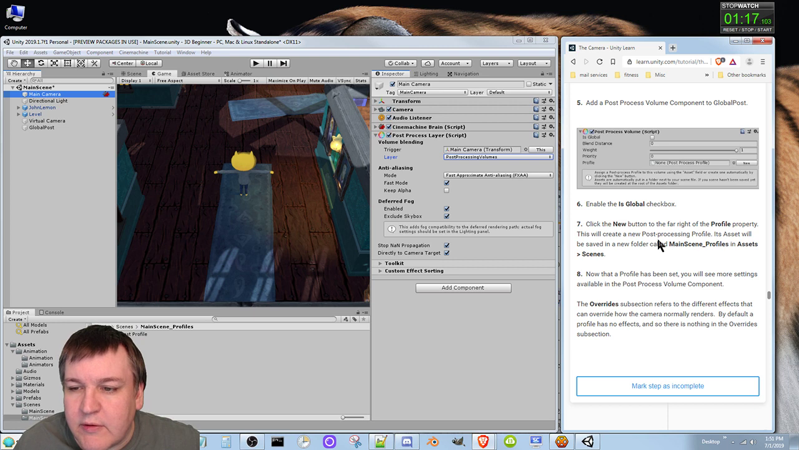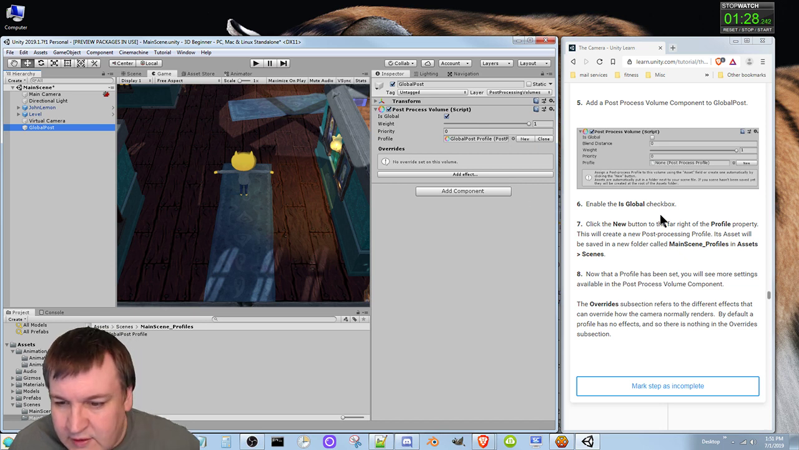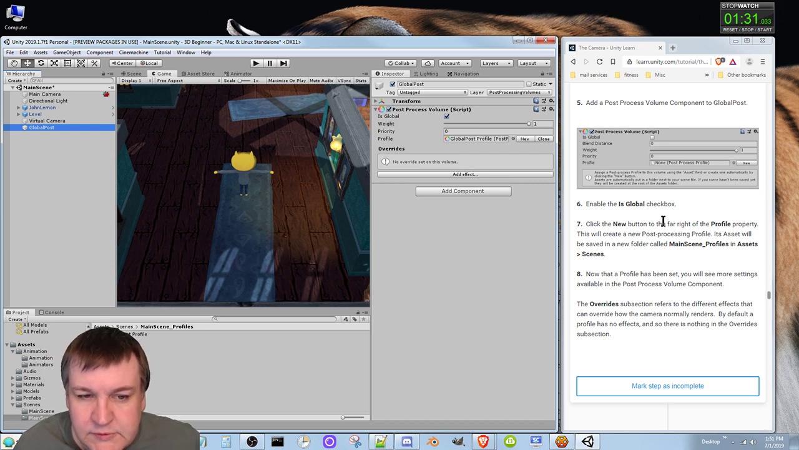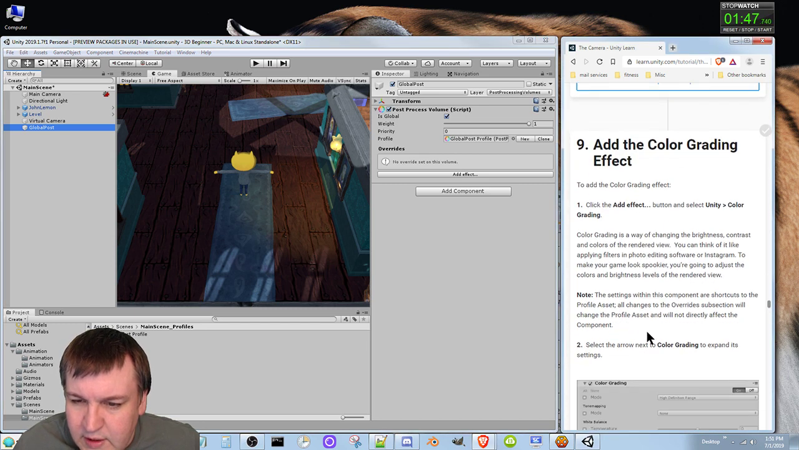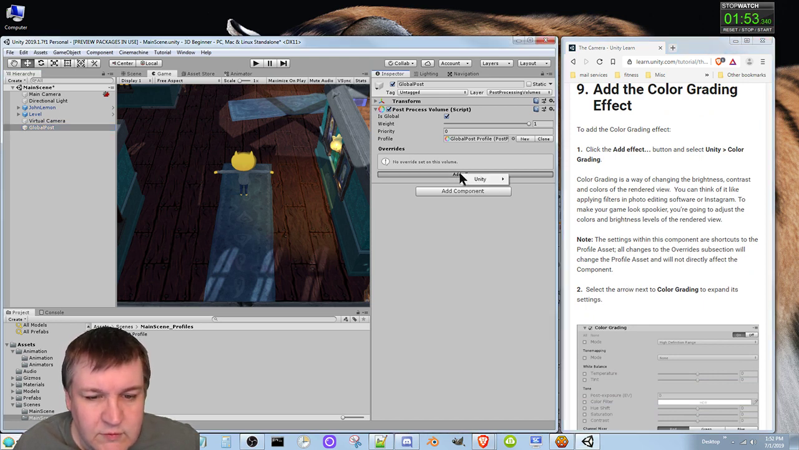Add a post processing volume to global post. Okay, so I just did that, and I did the is check button, and then let's see, new button. I added that new already, so create the new profile. The asset will be saved in the new folder. Now the profiles have been set. Override, no effects, nothing to override. Add the color grading effect. Okay, so we're going to see if this does it now. Color grading.